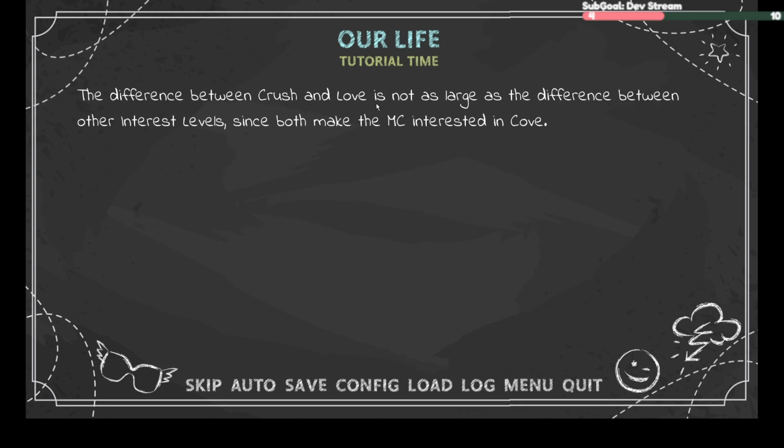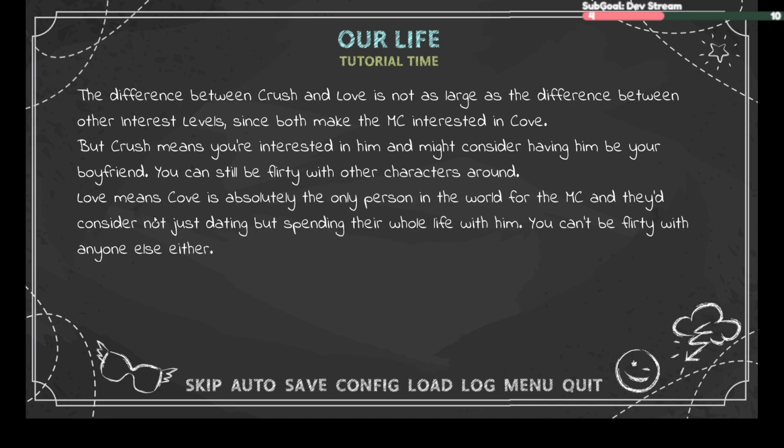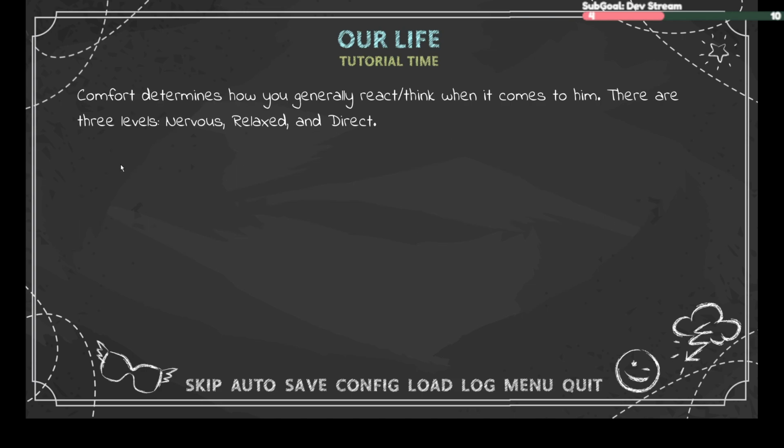The difference between crush and love is not as large as the difference between other interest levels, since both make the main character interested in Cove. But crush means you're interested in him and might consider having him to be your boyfriend. You can still be flirty with other characters around. Love means Cove is absolutely the only person in the world for the main character, and they'd consider not just dating, but spending their whole life with him. You can't be flirty with anyone else either. Comfort determines how you generally think when it comes to him. There are 3 levels: nervous, relaxed, and direct.